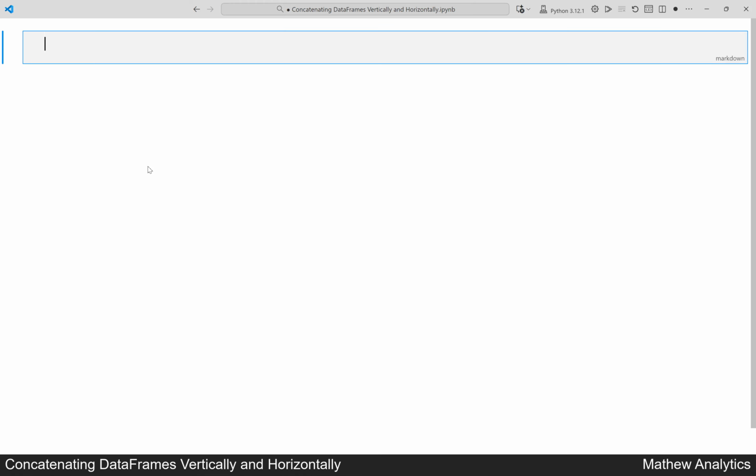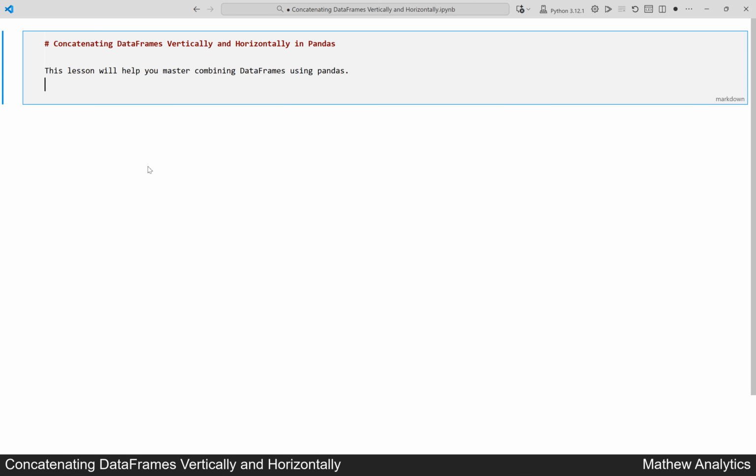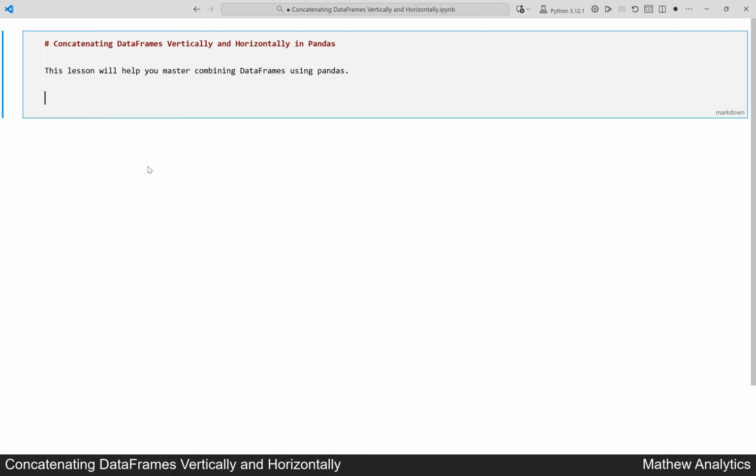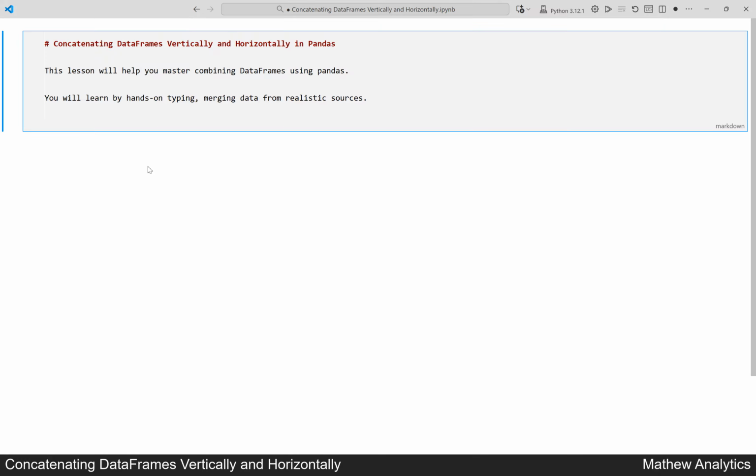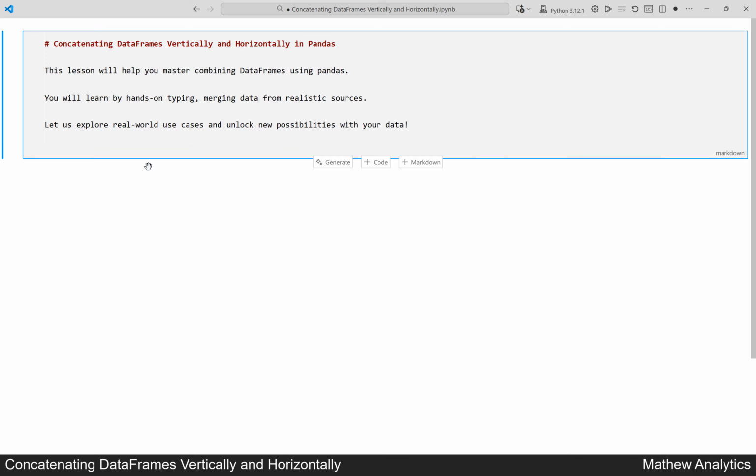Concatenating data frames vertically and horizontally in Pandas. This lesson will help you master combining data frames using Pandas. You will learn by hands-on typing, merging data from realistic sources. Let us explore real-world use cases and unlock new possibilities with your data. Running the cell now.